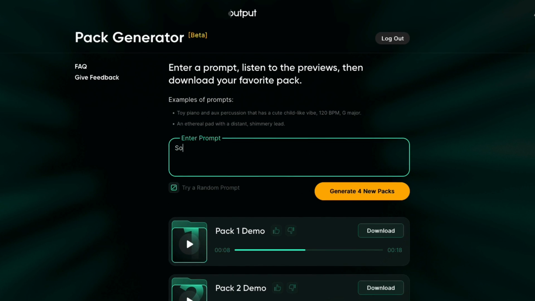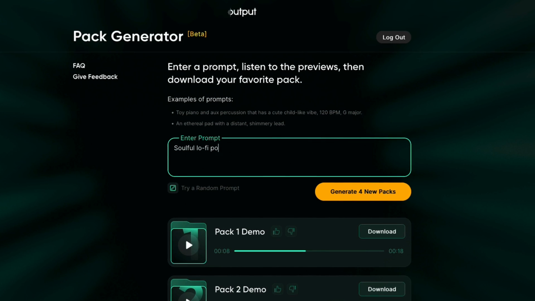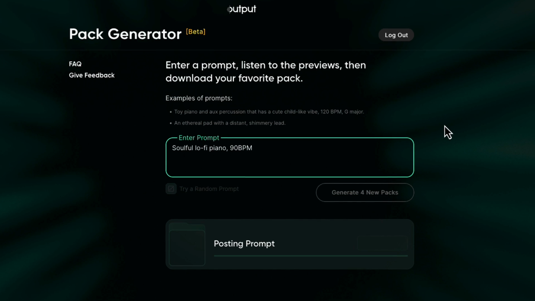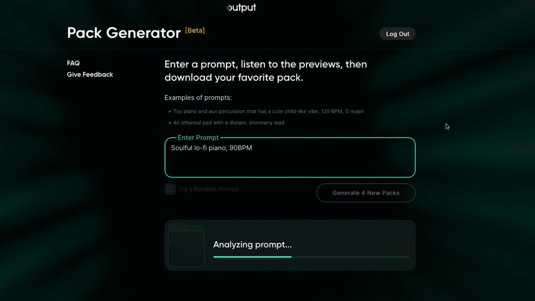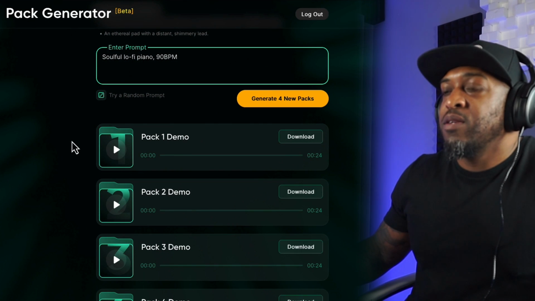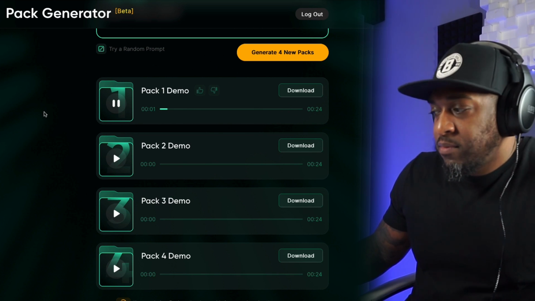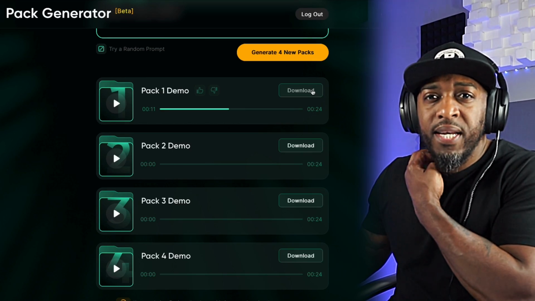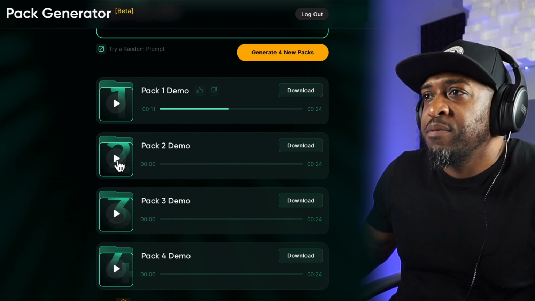All right, let's try this prompt. Soulful lo-fi piano. Oops. 90 BPM. And let's see what that's going to bring up. All right. So let's test it out. I think that's really cool. I like the piano in the background. I don't like the sound going all the way through. Doesn't need to be there. But if I was to download that pack, I'm hoping that pad part won't be in there. So let's just see what these other packs are saying for now.